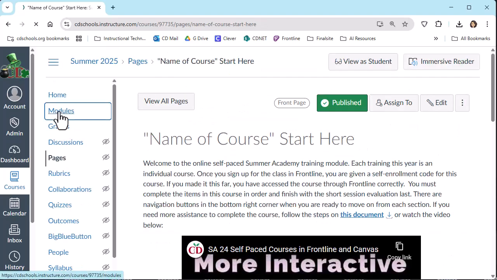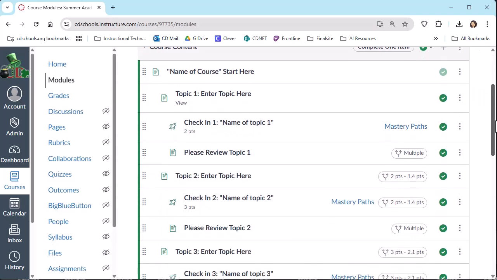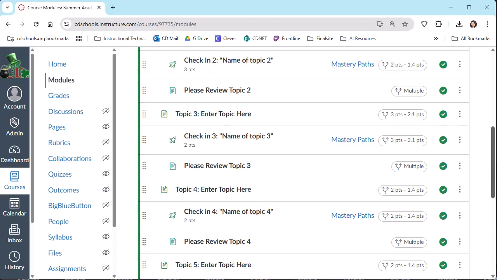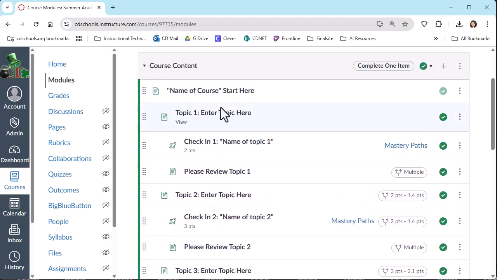If you go to modules, you'll then see how the course is already set up where there's a topic and a check-in after each point. All of the linking has already been done for you.